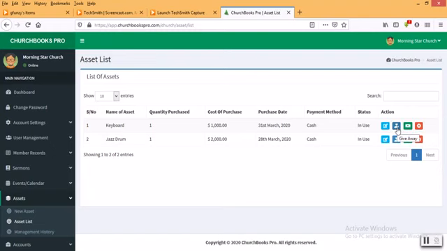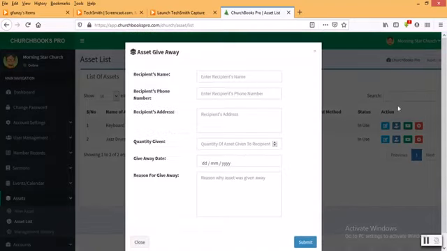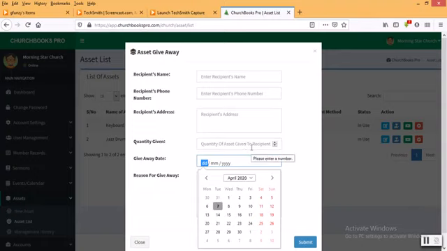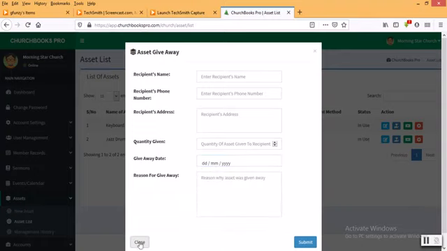So there are some assets that the church has and we want to give away. For instance, let's say plastic chairs. Most churches use plastic chairs, some use different kinds of chairs or seats, member seats. So let's say they got new seats and they want to give out the old ones, so they may decide to give it out as a giveaway. If it's going to be given as a giveaway, you fill in the recipient's phone number and address, what quantity you are giving to this recipient, what date you are giving this to the recipient, and then the reason why you're giving that asset away.